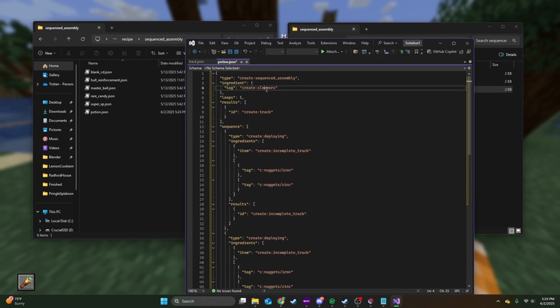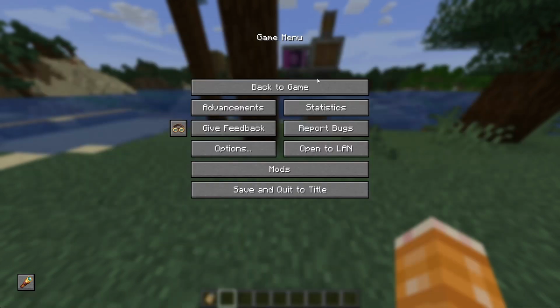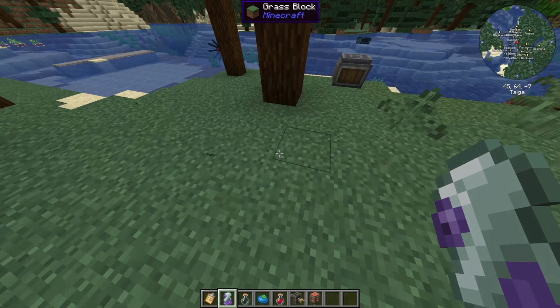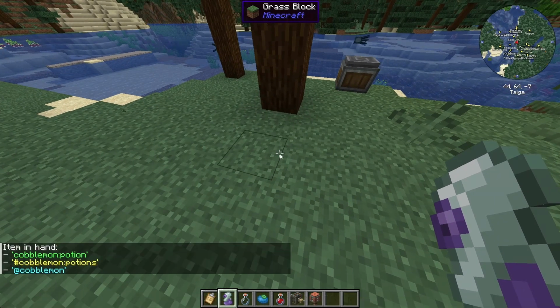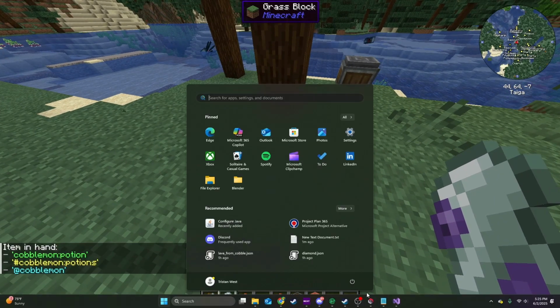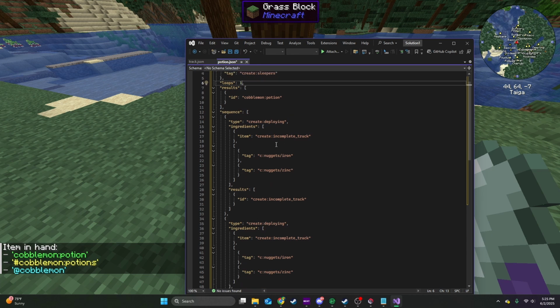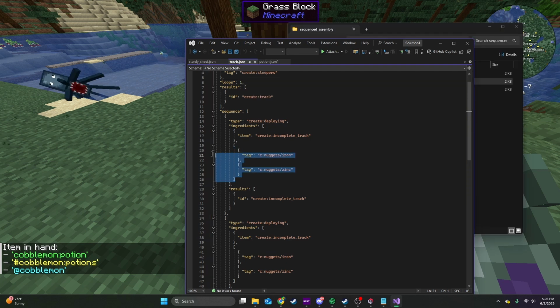So it's using the tag sleepers. We'll go over tags in a bit. This is everything we're going to use. So I'm going to do hands, cobblemon potion. So our result would be a cobblemon potion. One loop. This is saying you can use two different things here. So you can use either iron or zinc. That's neat. So if we delete this here.